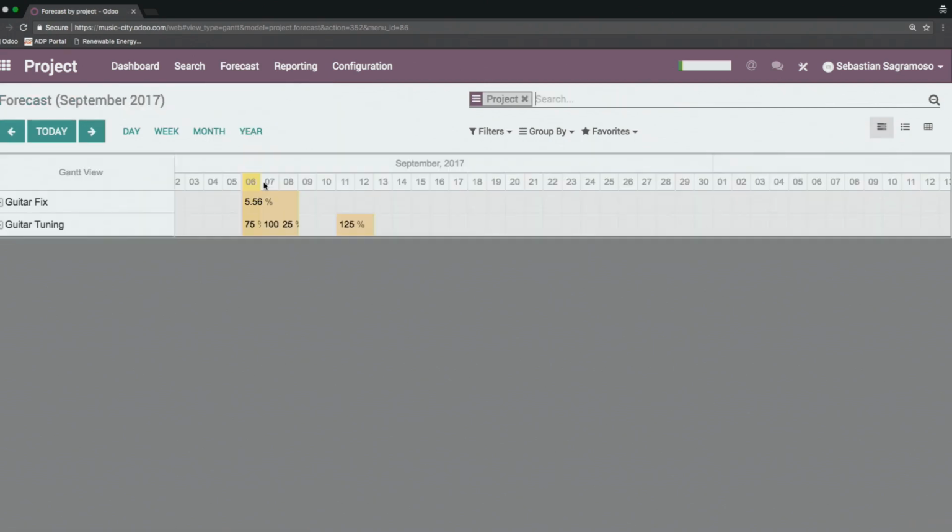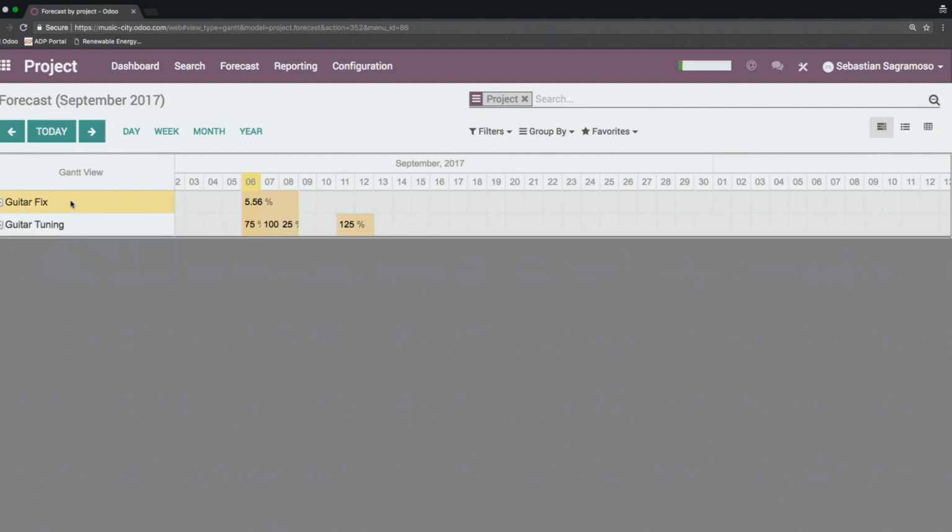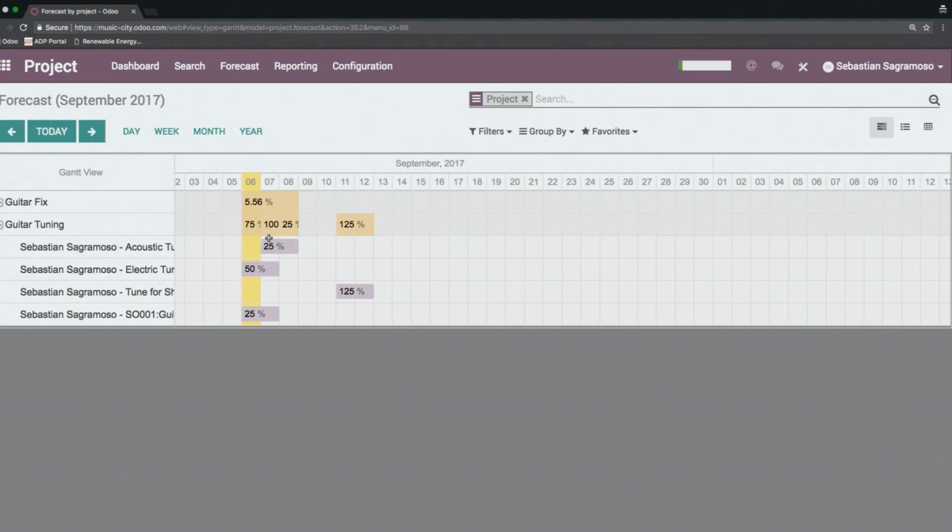Now, if we do look, again, at project, we now see that both projects appear, guitar fix and guitar tuning. And right here, it appears one task is involved, so the entire project timeline is based on this one task and how much time I've predicted for it. Finally, taking a look at guitar tuning, let's analyze the information we see here.